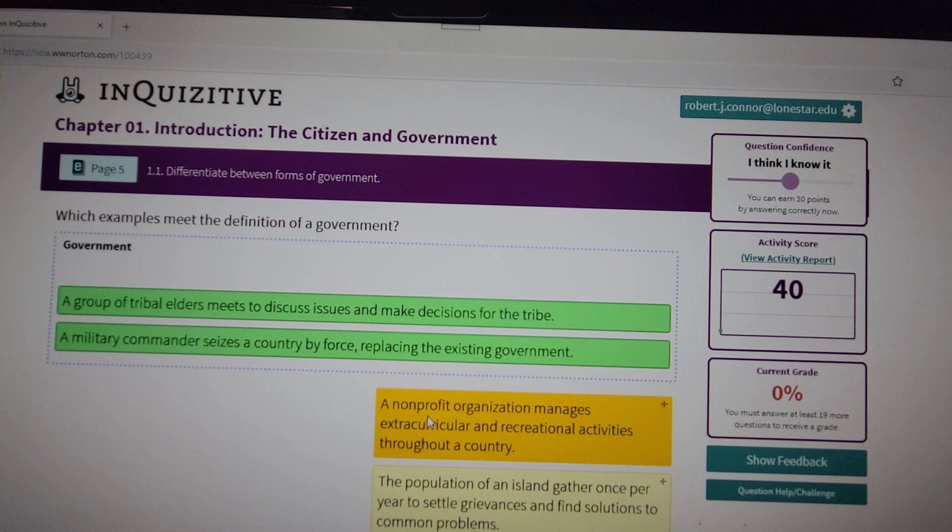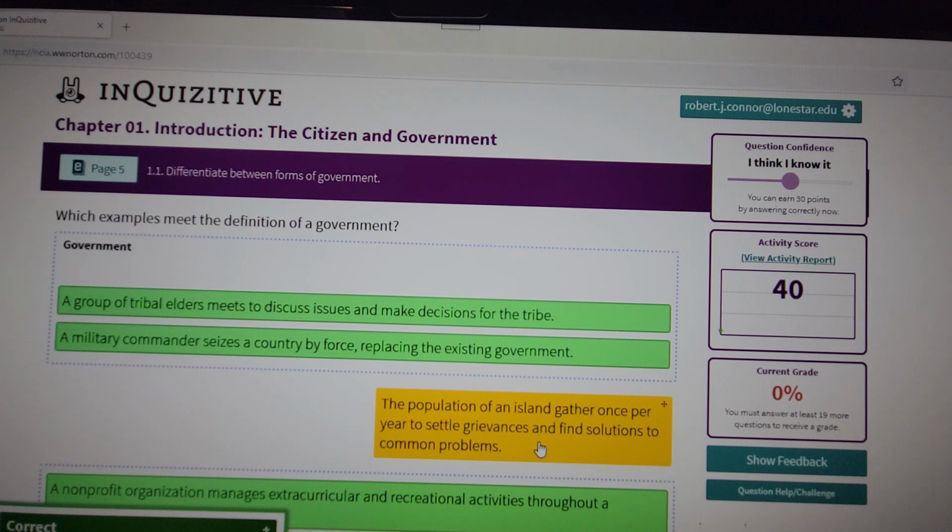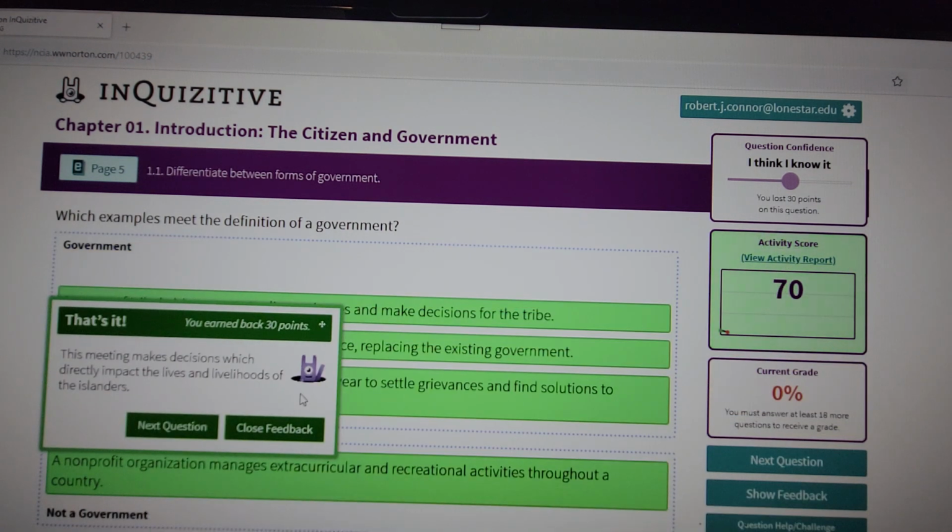A nonprofit organization manages extracurricular and recreational activities throughout a country. Well, that's not a government. That's just activity of citizens, so that would be down here. The population of an island gathers once per year to settle grievances and find solutions to common problems. Well, that would be a government because it would be considered what's called a direct democracy. In other words, they don't elect representatives and they don't have a governing body. They are the governing body themselves. So that is correct.